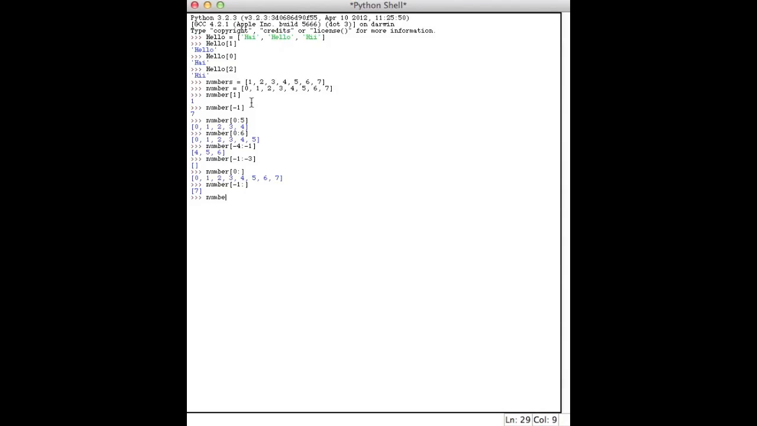Oh, sorry. Number goes from negative 1 to negative 8. Oops. Doesn't make any sense too. Sorry. Just go from negative 8 till nothing and print out the whole list. So, that's pretty much how you can use slicing in Python.